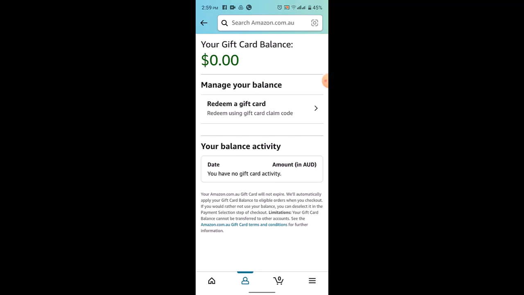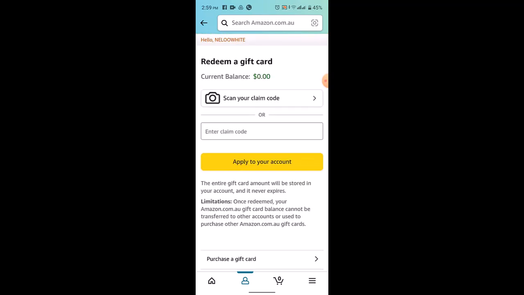So then to redeem your gift card, tap on the redeem your gift card button. You can either scan your card or you can enter in the code. After that, click on apply to your account and it's going to be applied. And whenever you are making a purchase, you'll be able to get certain amount of discount, and that is basically how you can use or redeem your Amazon gift card online.